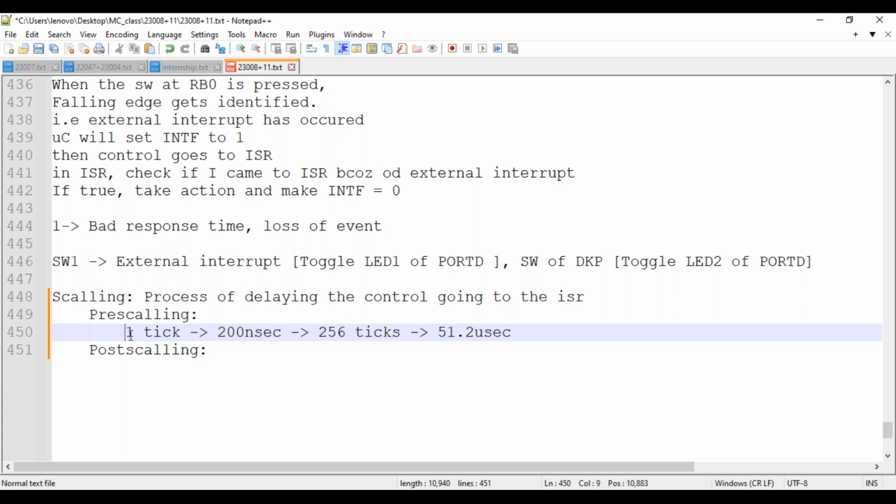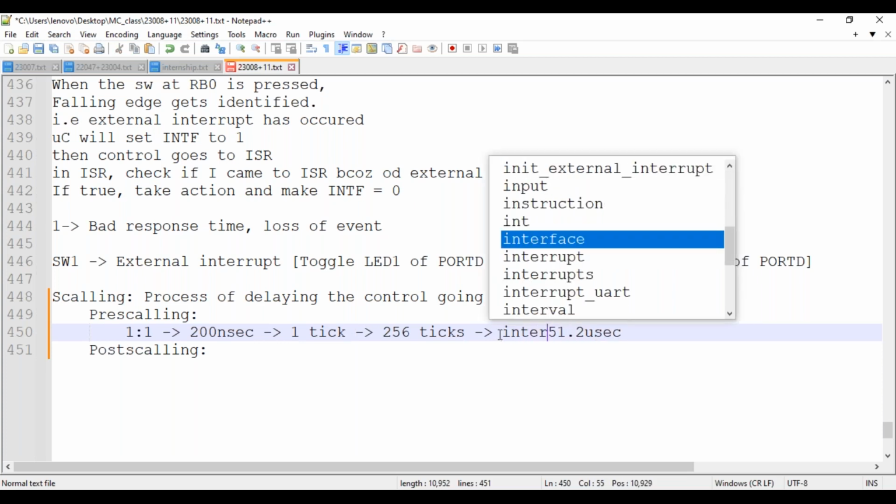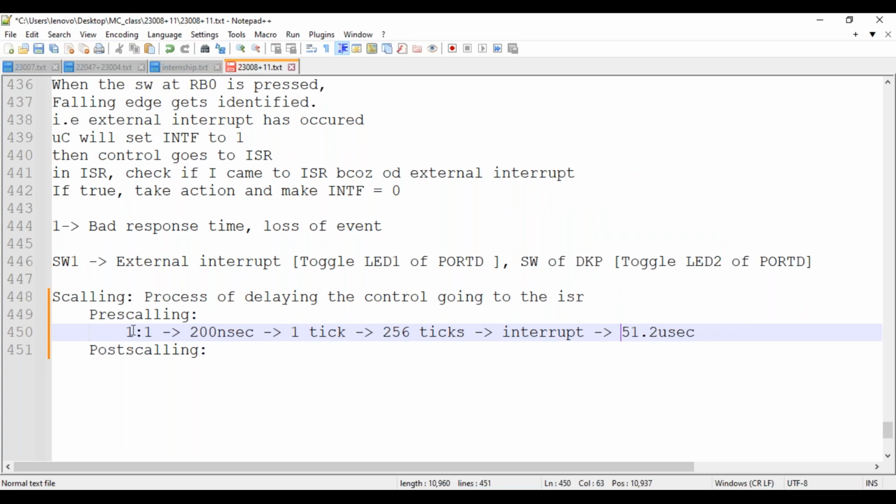Okay, so this is a 1:1 ratio, or I can say the scale is 1:1. So by default, pre-scaling will be 1:1. Each tick is going to happen after 200 nanoseconds. Something like this, 1:1. So after every 200 nanoseconds, one tick is happening. After 256 ticks, there is an interrupt getting generated. So I would say that is after 51.2 microseconds.